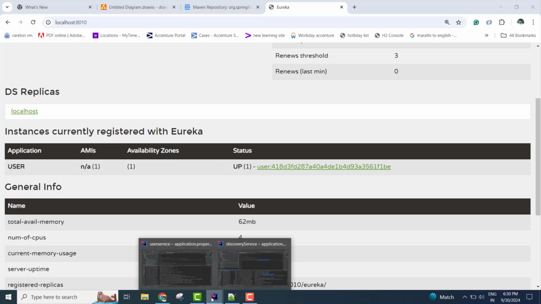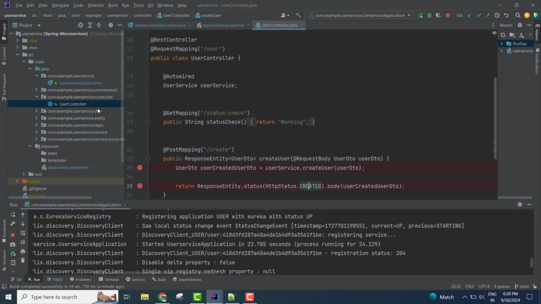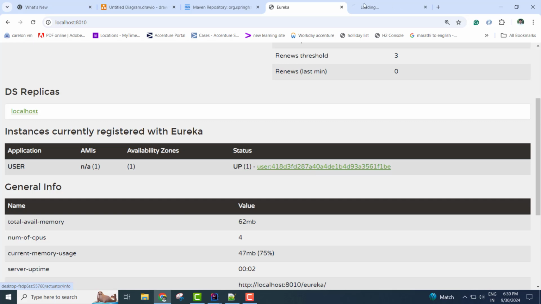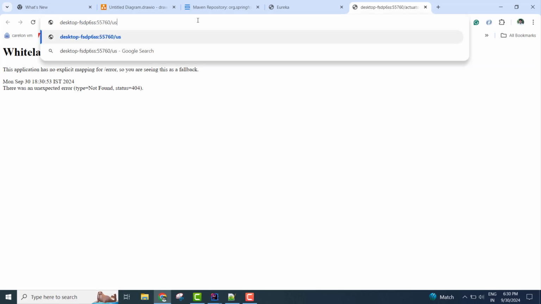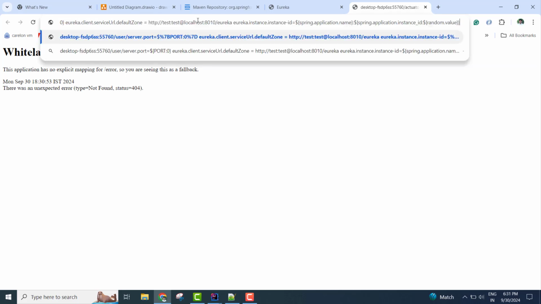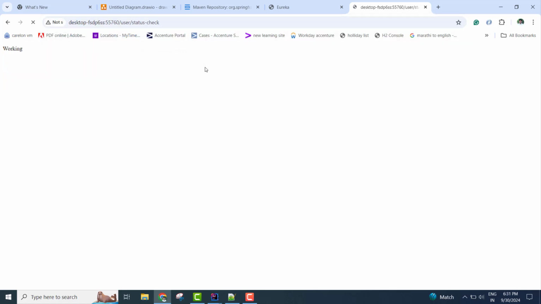If you want to check whether any API is running or not, let's check one of our APIs. So go to the controller. We will check this status check API from our Eureka server link. So this is our user status check, and we will see whether it is working or not. We will click on this. Okay, so this is the user service URL, second is the user, and third is our status check URL. So copy this and add this, and here we can see our user service is working fine.